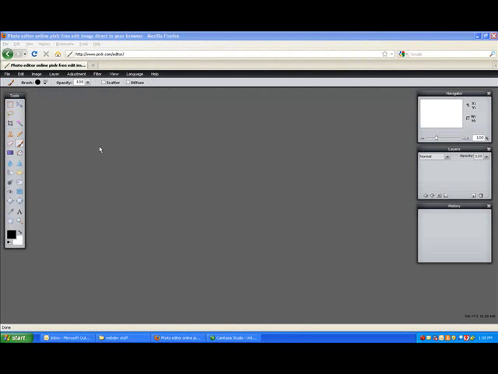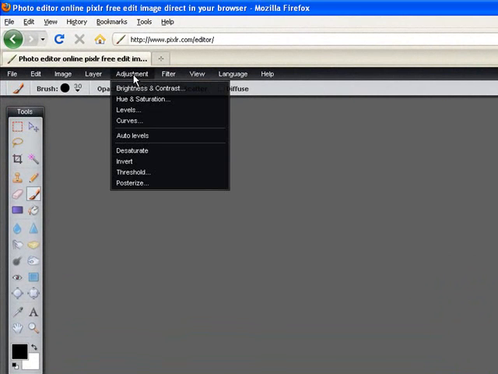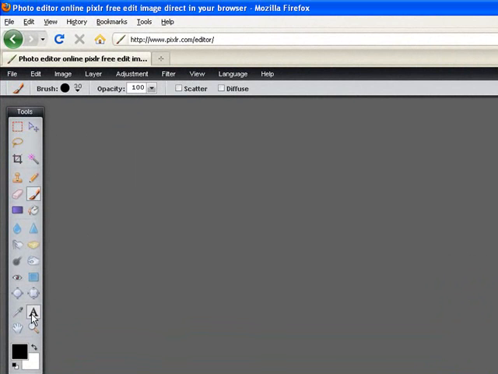Today we're going to create a small ad for a flower shop, and we're going to be using a couple of tools. The Marquee Tool, which is right here in the toolbox, the Adjustment menu, where we'll be working with brightness and contrast, and then the Text tool right here.